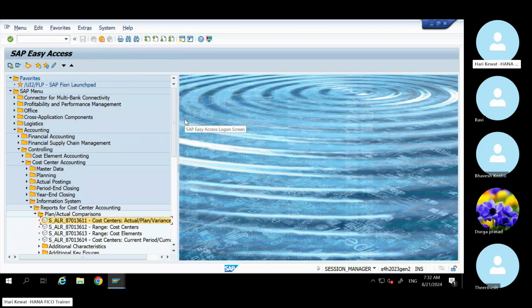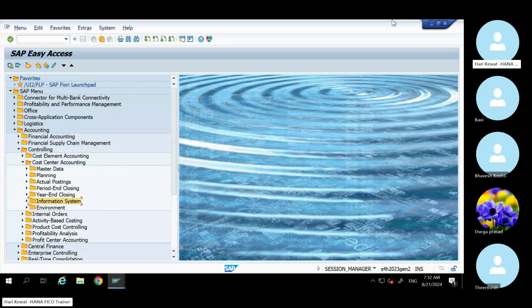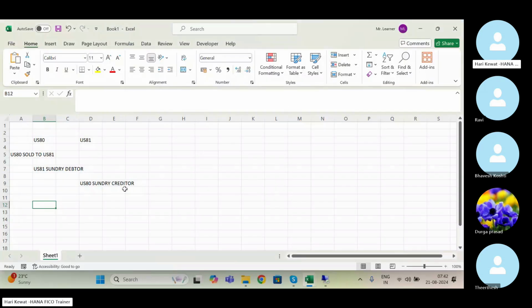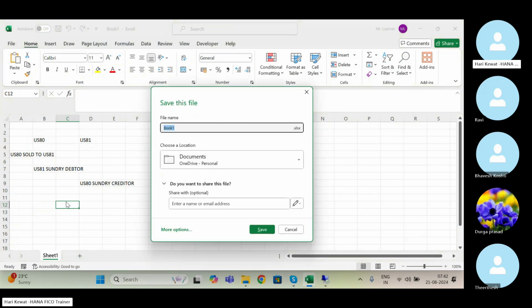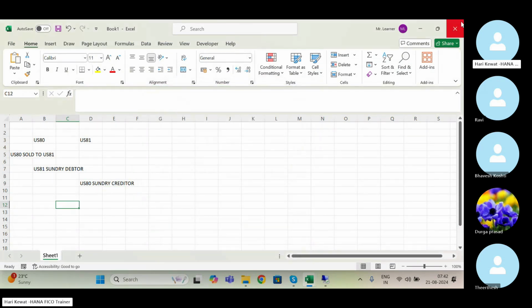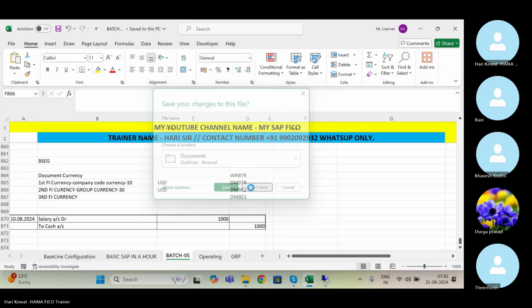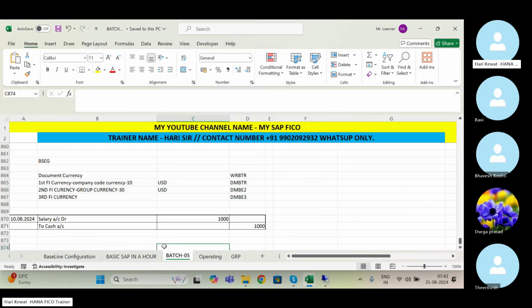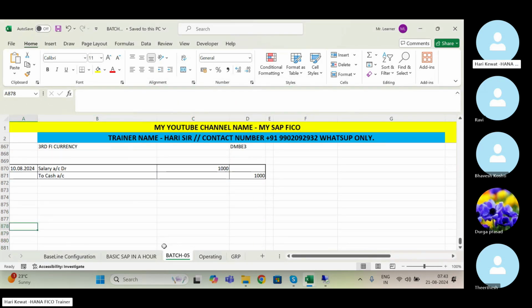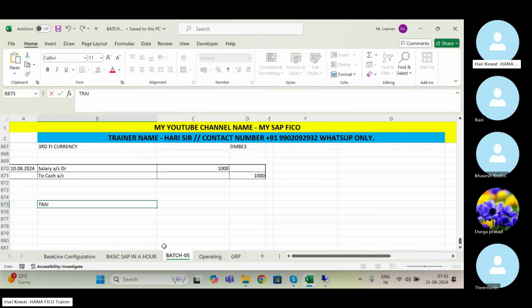Now whatever you did, let us see the trial balance. In the document splitting discussion, we covered that at profit center level the balance should match. This is what we have studied. So now let us generate the trial balance report.